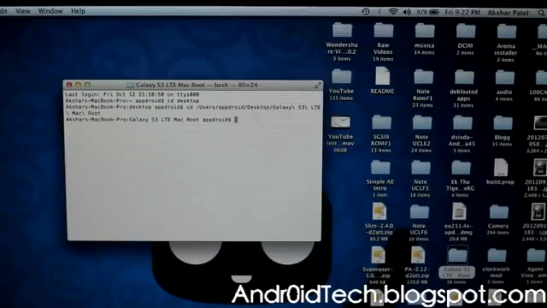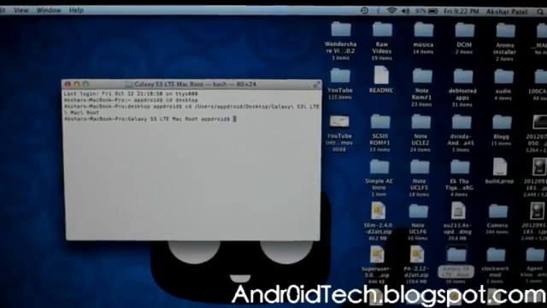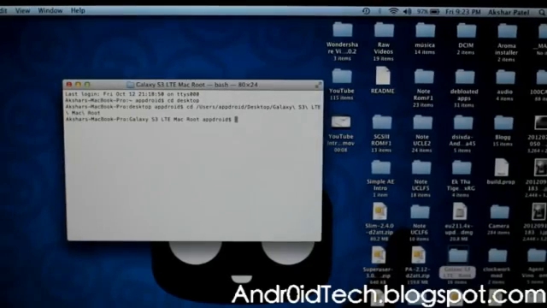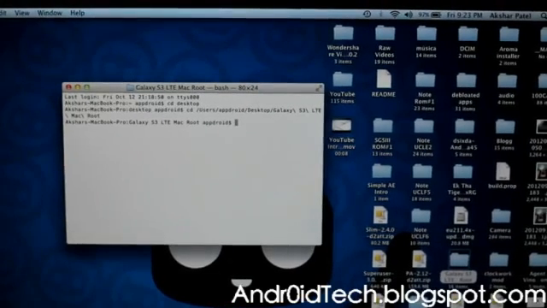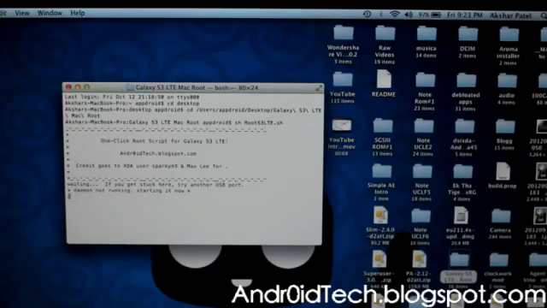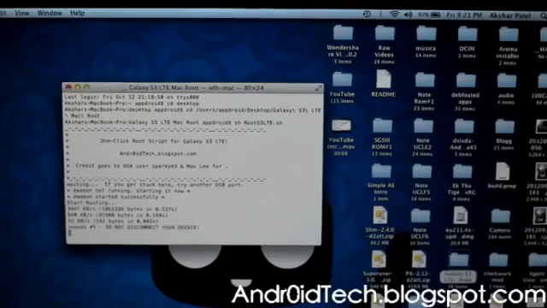Now make sure you pay attention to this process right here. What I write is really important. If you mess it up, it won't work. We're going to write SH root s3lte.sh. Press enter, which will start the rooting process.